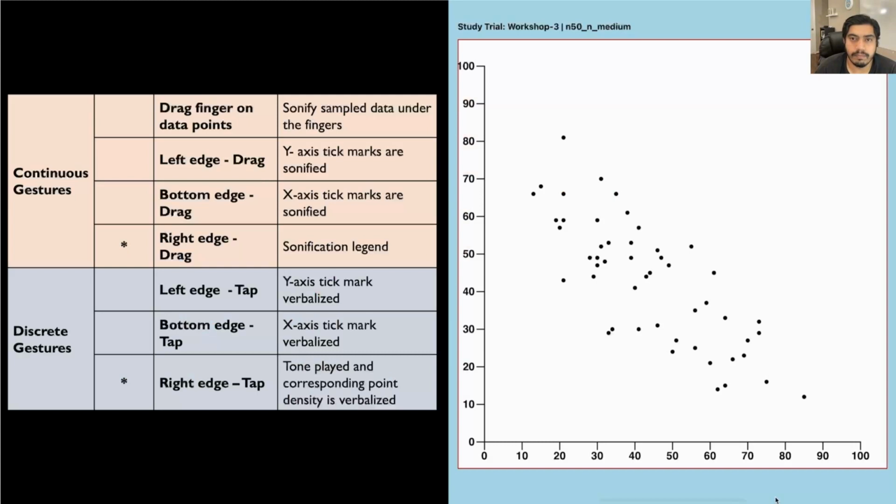Let's briefly look at a demo of TactualPlot in action. What you're seeing right now is the interface of our TactualPlot system. We have visualized a scatter plot that has 50 points, has a medium scatter and a negative trend. Users can touch the display and drag their fingers around to trigger the non-speech sounds, and tapping gestures will verbalize the data density or tick mark value under the finger. The position of each finger touching the screen is tracked by a circle. When more than one finger is touching the display, multiple circles are shown, and the iPad supports up to 10 fingers concurrently interacting with the screen.